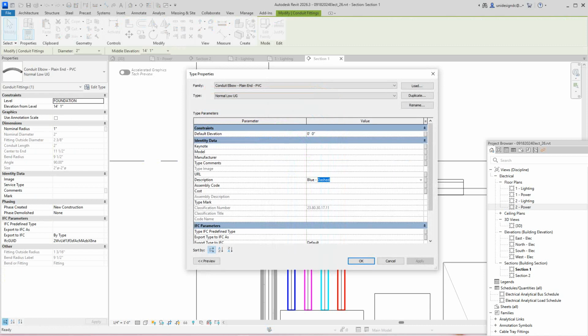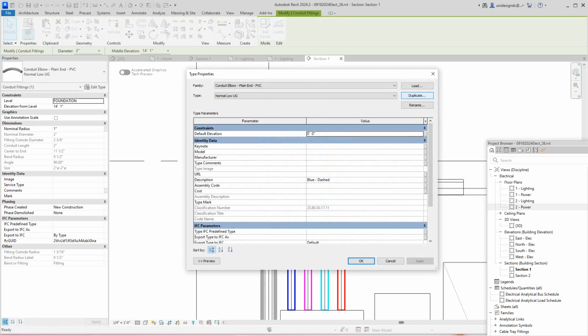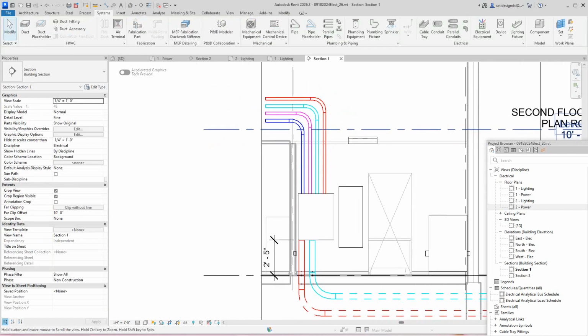Oh, I should have duplicated. Let's do that now. Let's duplicate this. So I'm going to go here, edit this type. I'm going to duplicate this. I'll just leave it at that. Uh-oh. I'm going to cancel that. I'm going to go back to the original one, and I'm just going to change this to solid. And Revit is smart enough to know that's going to be solid. So there we go, there's our conduit.